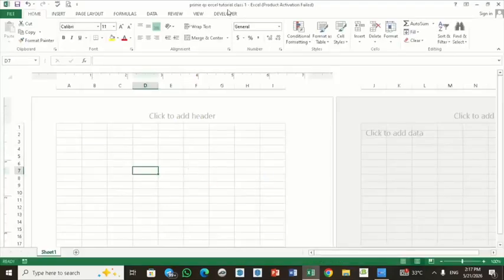By the time you save, when you look again at your title bar, you can see the name has changed from Book 1 to the name you saved, which is Prime QS Excel tutorial class 1. So as you understand the main functions of the title bar, let's move to the quick access toolbar.